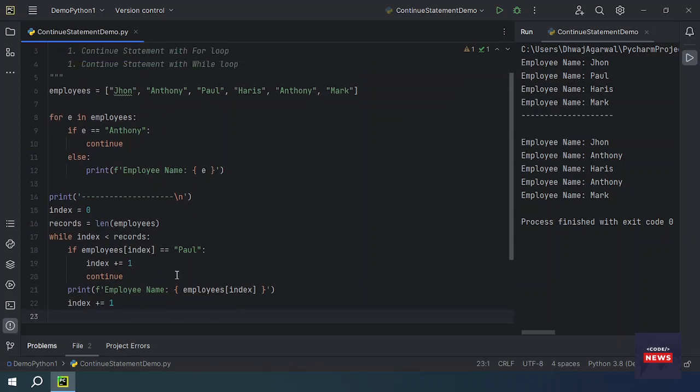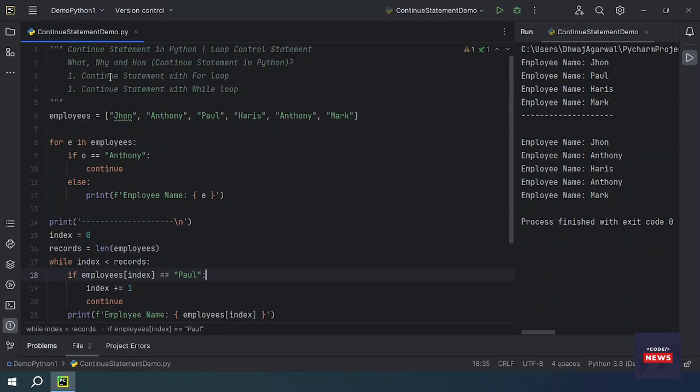Okay, the program is very simple. This is the continue statement with while and for loop.